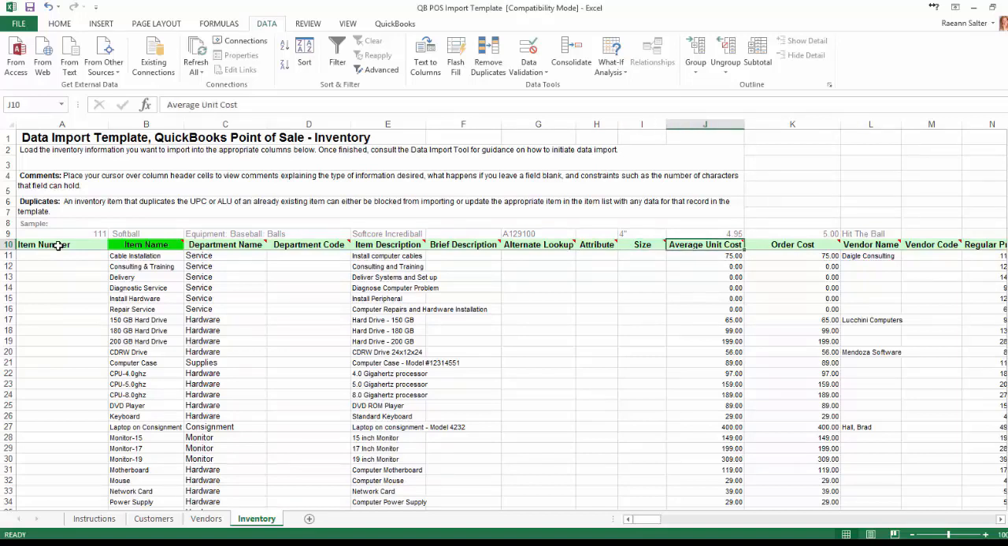Average unit cost, which is calculated average cost per unit of an item, can be added in this field. We strongly suggest to only use this field upon setup of your QuickBooks Point of Sale file. This field can be left blank if you want to enter it in later on. Order cost is simply the cost per item charged from your vendor.